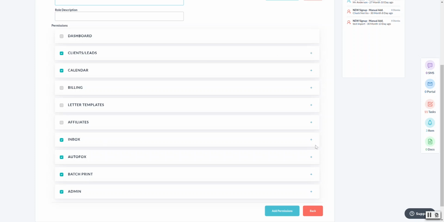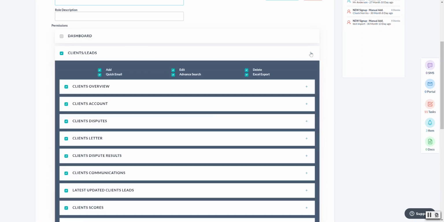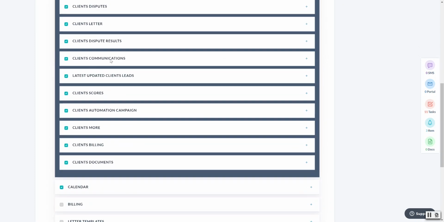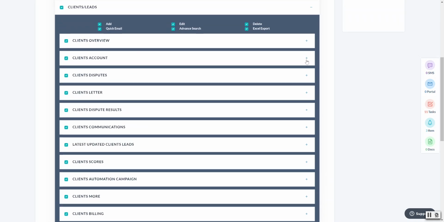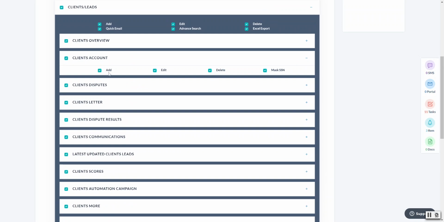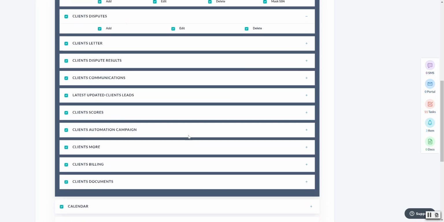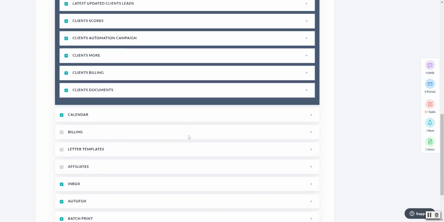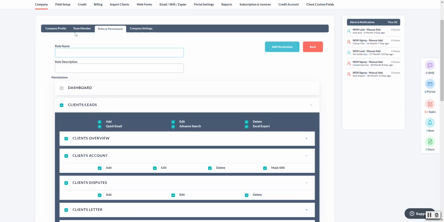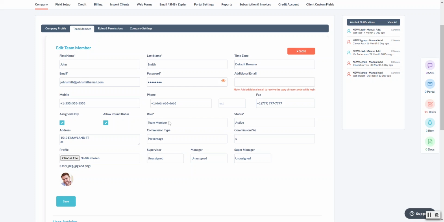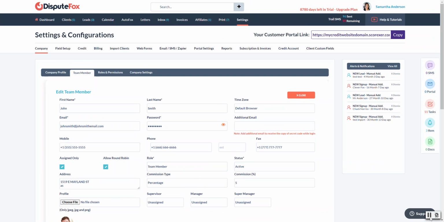Now, you can drill down even deeper here. So we have these little plus signs. So for example, on clients and leads, there's a lot more subsections that you can hide and control, right? So on clients account, you have controls for ability to add things to it, to edit things or delete. So you can just check through all of these different drop downs, see what applies to you. And once you're done creating this role, just hit add permissions. And then you can come back here to the team member and you can just choose that role for this person and just save it when you're done.